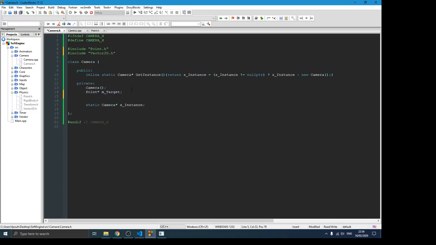Vector, we need the current position of the camera, so we need to define that also, because we're going to be using that to calculate the value of all components on the screen that are going to be drawn on the screen. So they're going to be recalculated using this position of the camera.